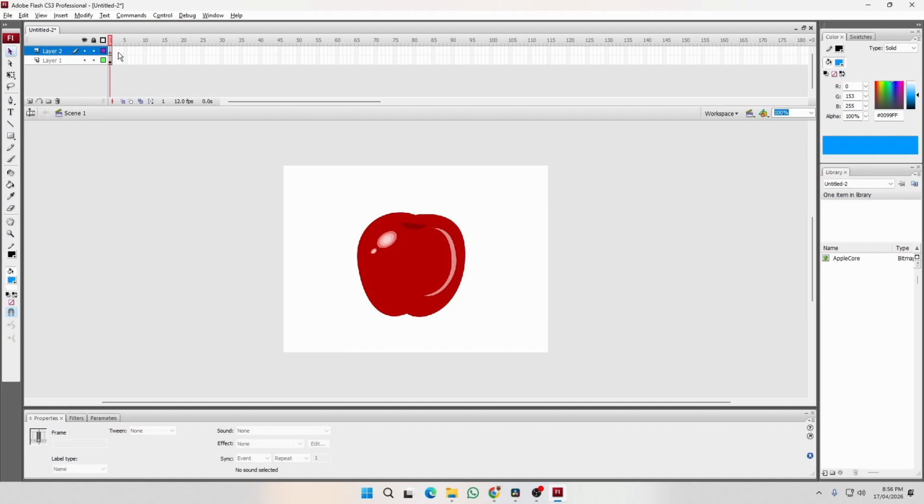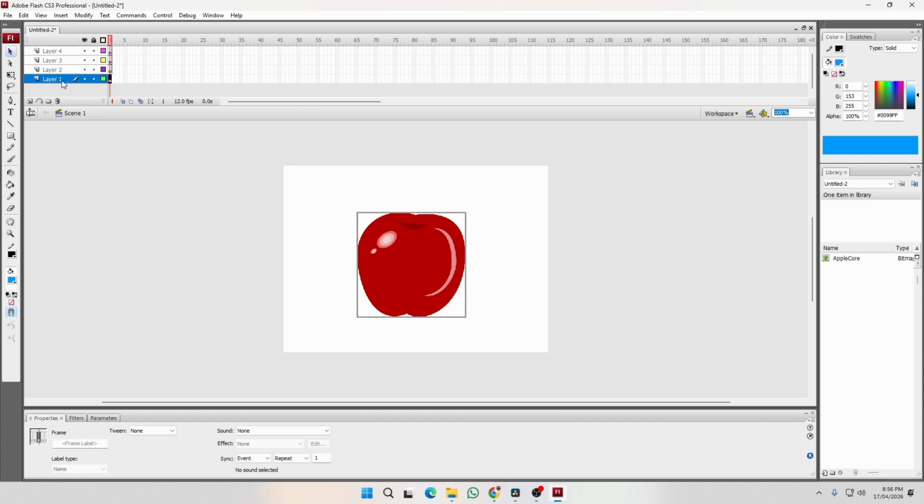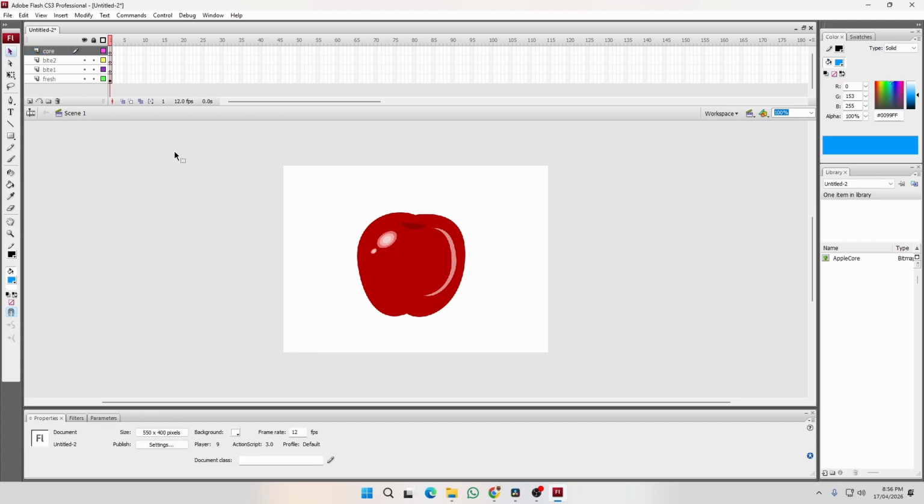I'm gonna add another layer for the next one, since there are multiple images that we're gonna replace it with. I'm gonna put another 2. So this one is for fresh, this one is for byte 1, this one is for byte 2, this one is for core. Let's think about the rotten part later.